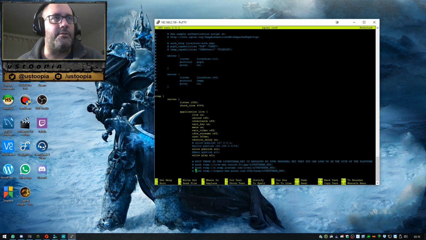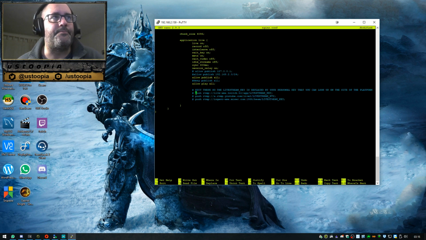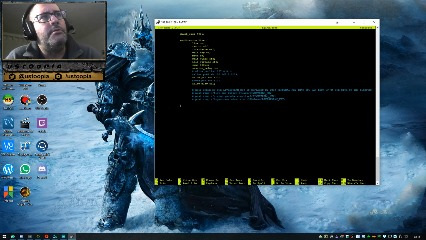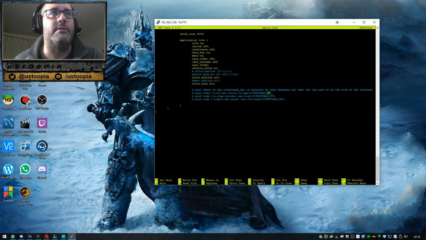And these 3 strings are very important. These will make sure that your live stream that goes to the server gets forwarded or pushed, is that how to call it, to Twitch, YouTube, and Mixer. But and this is very important, you have to change what is written here, because as you can see, this last part, it says live stream key. You will have to enter your own personal live stream key there, and you can look it up at the websites of Twitch and YouTube and such.